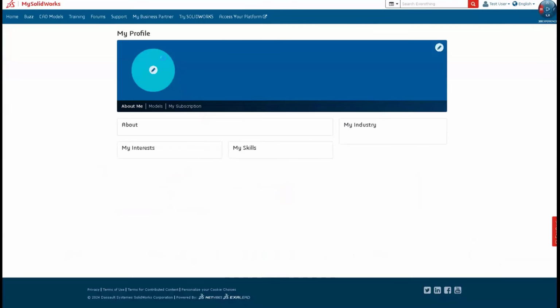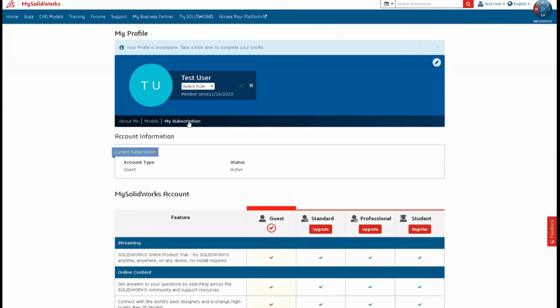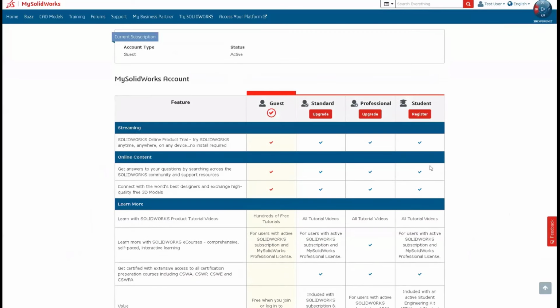Once it logs into My Profile, you can put any information you want in here, your interests, your skills, different things about you, if you'd like to share that with others that are on My SolidWorks. I'm going to focus on clicking on My Subscription. And in here, you'll see that currently I'm signed up as a guest because I have not registered or bought a commercial license or a professional license.